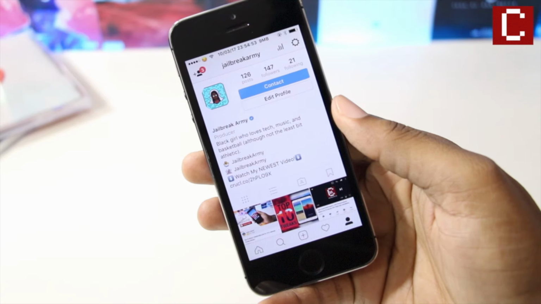Lastly, Verified Badge for Instagram is a tweak that allows you to add a verified badge to your Instagram. Of course, no one but you will see it, but it's a cool way to trick your friends or boost your own ego.